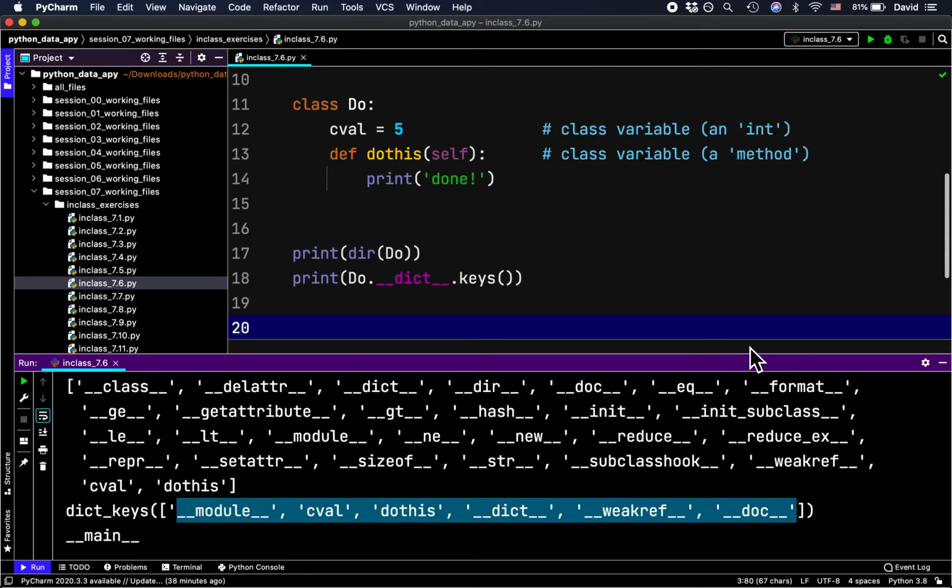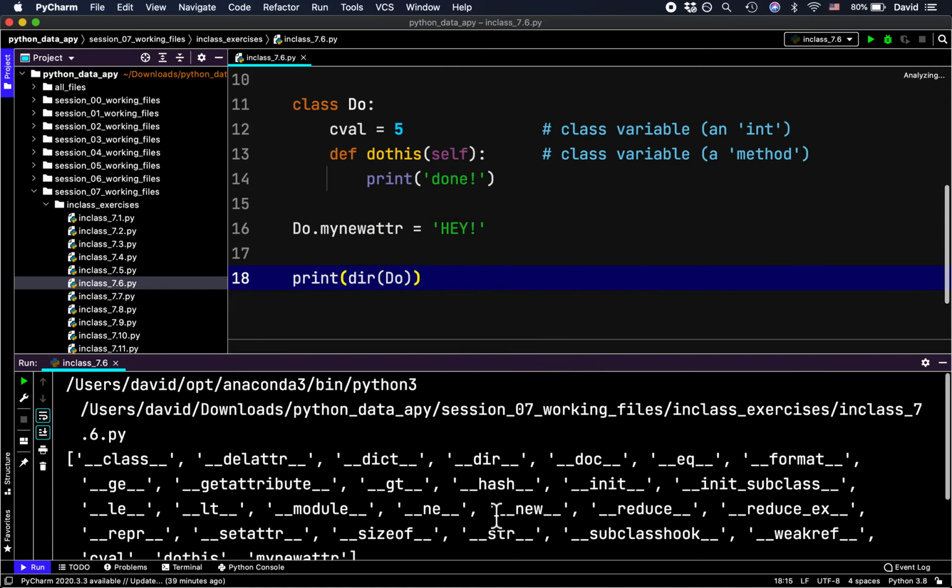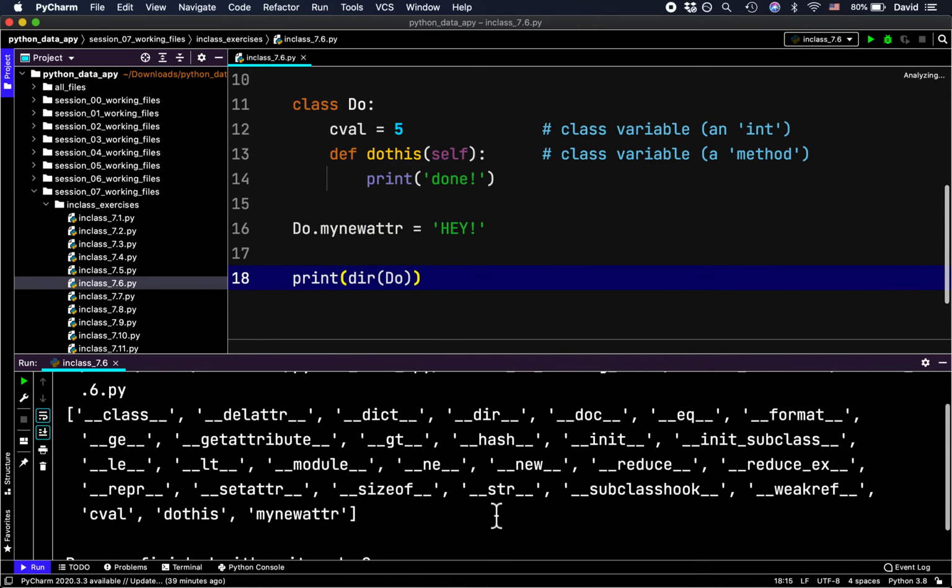So remember, variables that are defined in the class become attributes of the class. We think of them in both ways. The class can both define its attributes as its variables in the class, or they could even be defined as attributes of the class directly. For instance, I could say do.myNewAdder equals 'hey', and when I do a dir on it, I'm still going to see it. And there's my new adder.